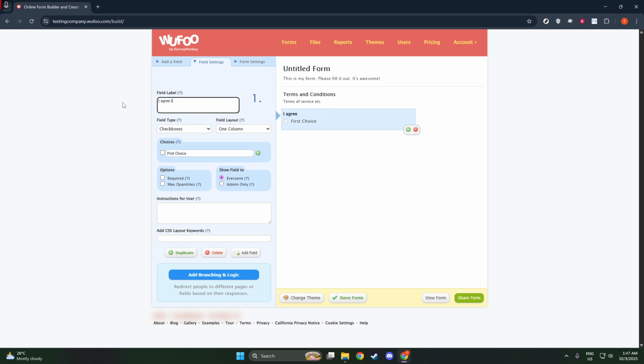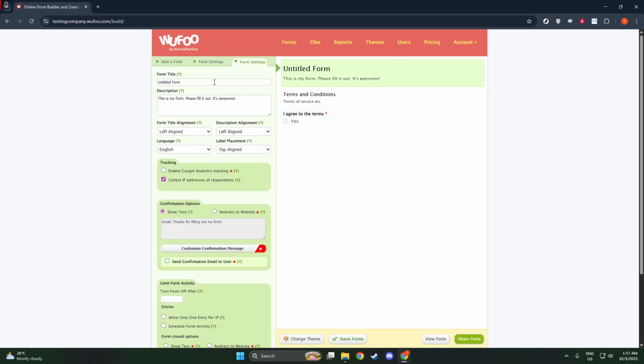Make sure to set this field as required. This means users will be unable to submit the form without ticking the box, ensuring their consent is formally recorded. And there you have it. Just save your form, and you're ready to start collecting consent through Wufoo. This setup allows you to clearly communicate your terms and properly document consent efficiently and professionally.